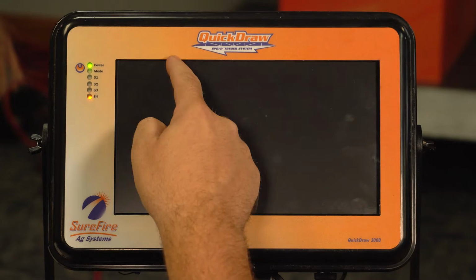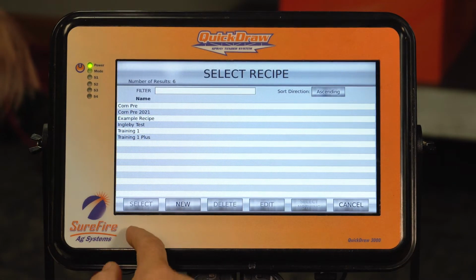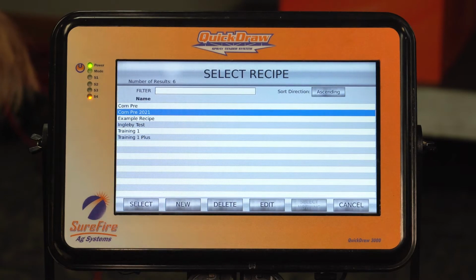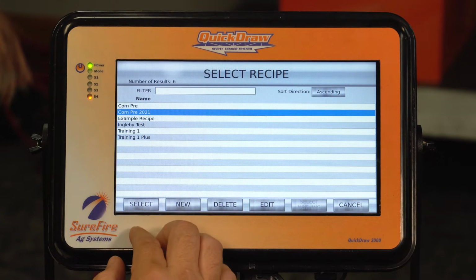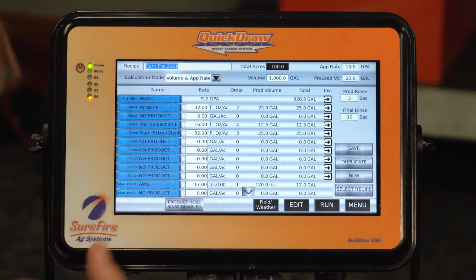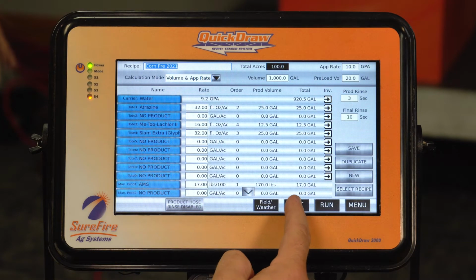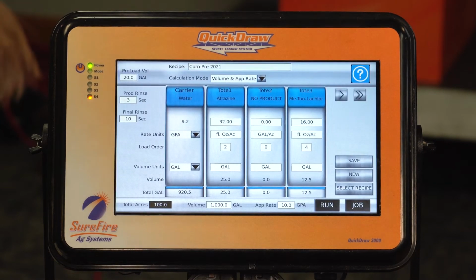If we want to select the recipe we are going to edit, we simply press the recipe box and we can select the recipe we're going to edit. I'm going to edit the corn pre 21, so I select that recipe. Same process if I was going to load and utilize that recipe. In this case I want to edit it, so I am going to push the edit button at the bottom right. It's going to transition me to the edit recipe screen.